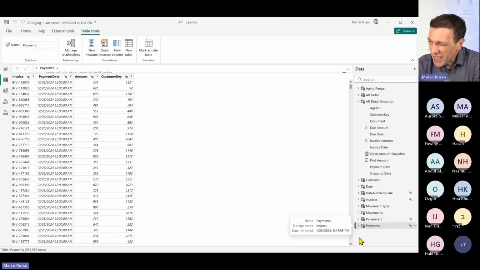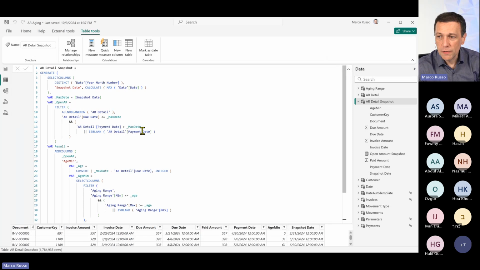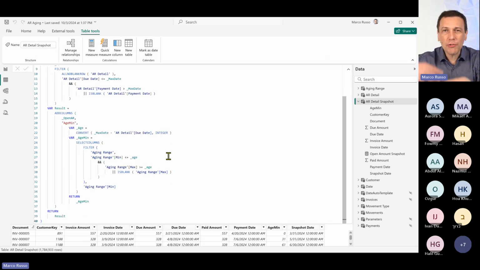Once again, I repeat this again and again. This snapshot table is a technique that comes from the pattern. I just adapted the code from the pattern, but I didn't have to reinvent the wheel. I just applied the same code that I found in the article that I wrote a few years ago, and I just adapted the column names, and I have my model.